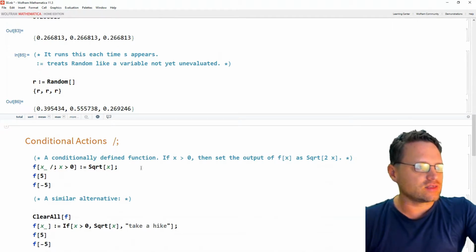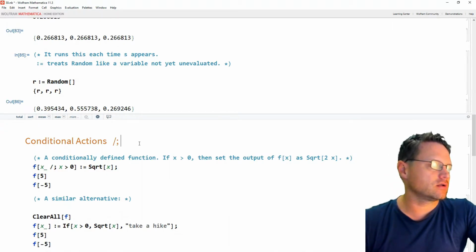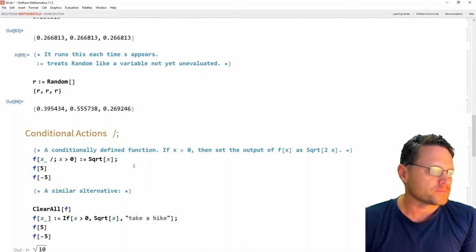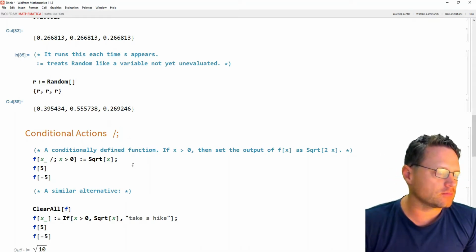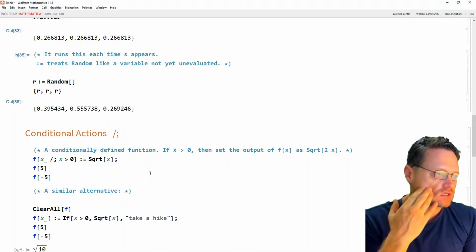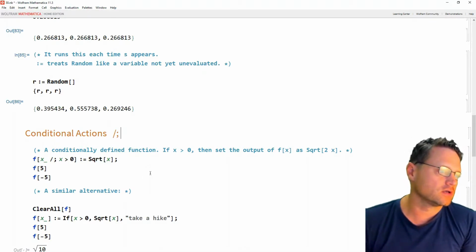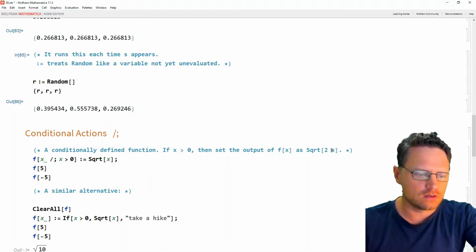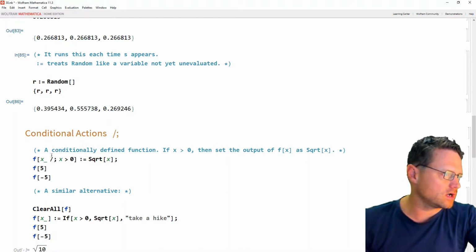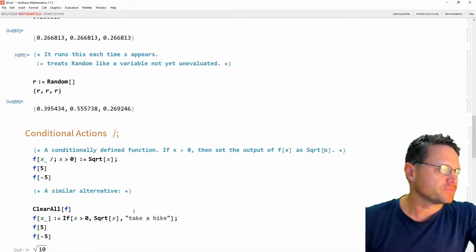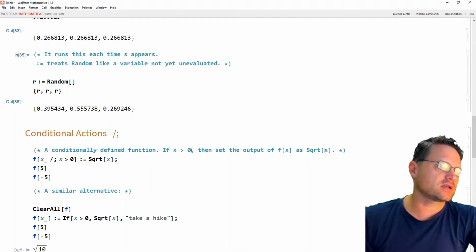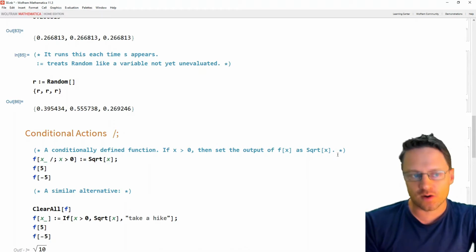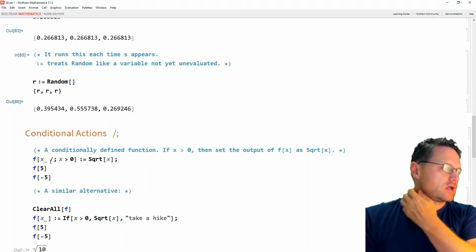Okay, the next thing we should discuss now is conditional actions, so a slash and then a semicolon. So first, the first example of this is a conditionally defined function. So this is a variation of something that I found in the help file. So I just simplified it a little bit. So it basically says if x is positive, then set the output of f of x as the square root of x. Okay, and here's how to use it.